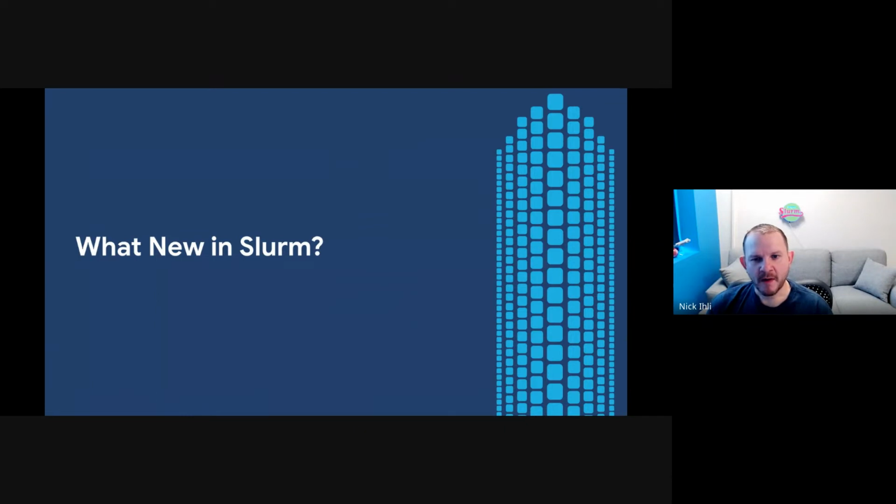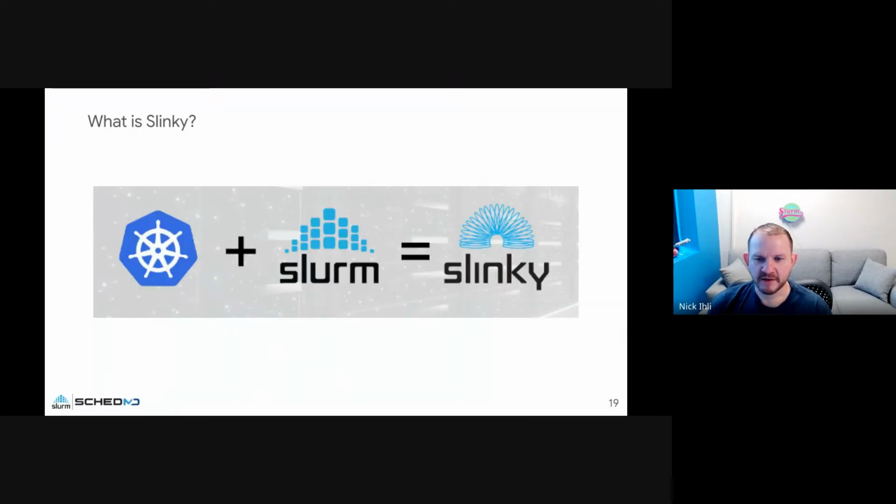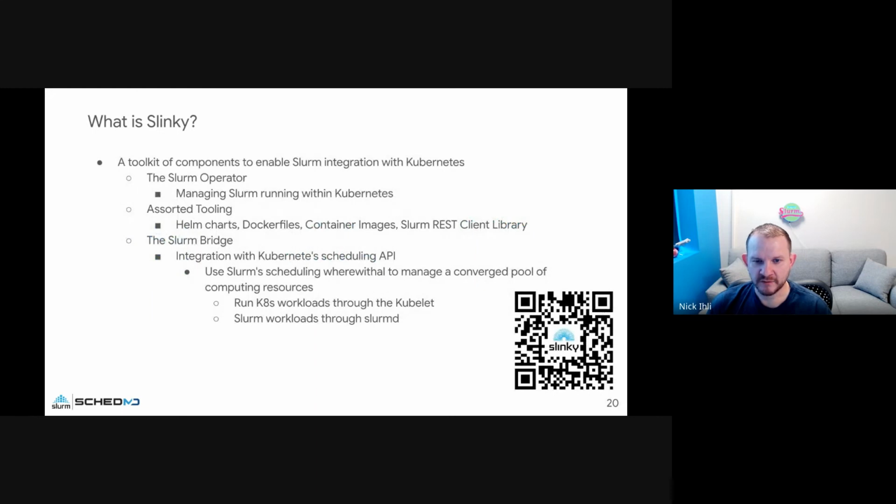So let's talk a little bit about what's coming new in Slurm. We are on a 6-month release cycle, and so we're putting out new versions every 6 months. But we do have a new project that's related to Slurm called Slinky. So Slinky is basically Slurm and Kubernetes integrated together to create this new toolkit of components. It's really a set of projects that we have to integrate with Kubernetes.